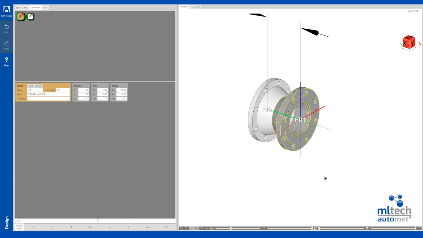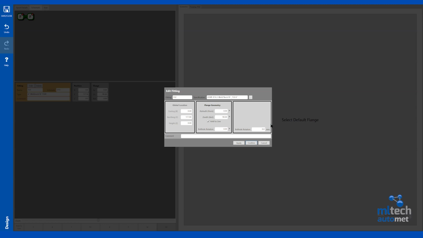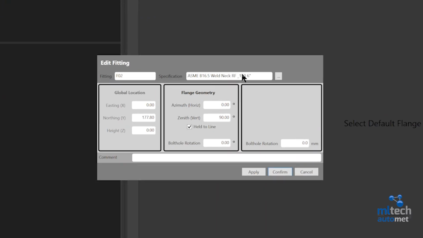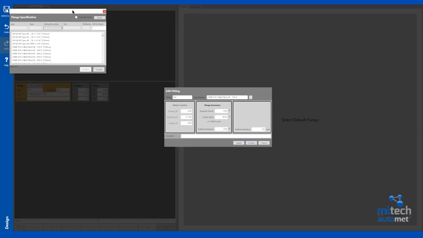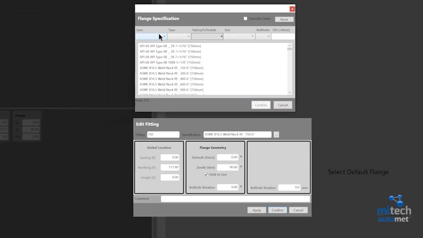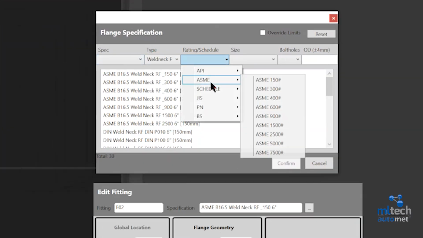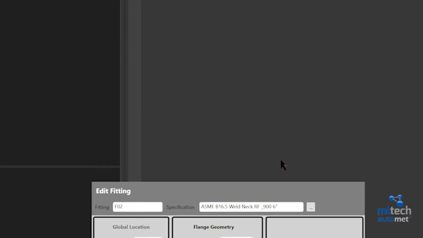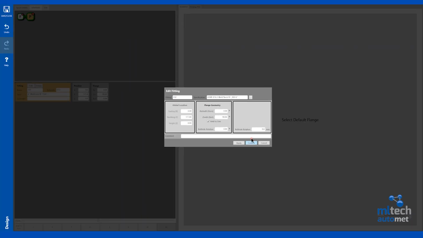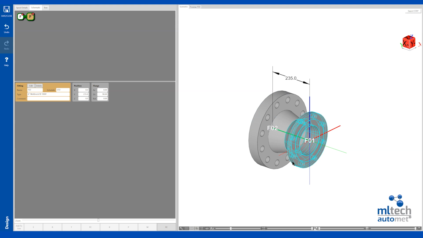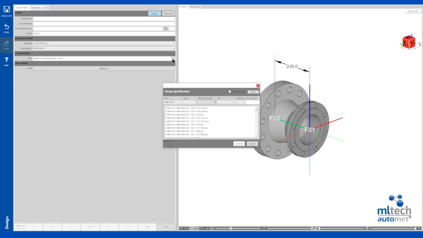To change a flange type, double-click your flange in the schematic or isometric view. Here, select the 3 dots beside specification and change the flange details. Lastly, select Confirm.